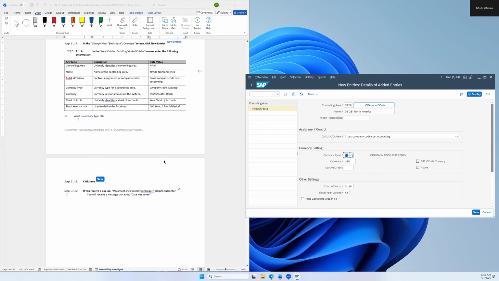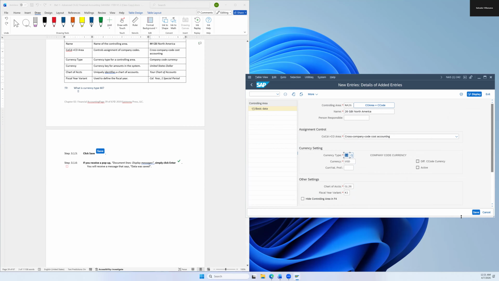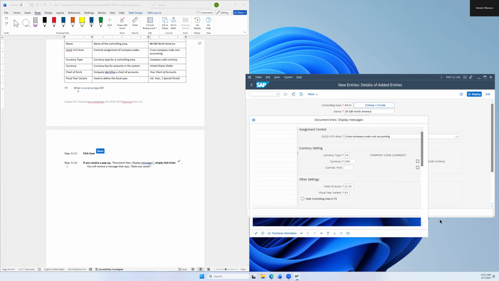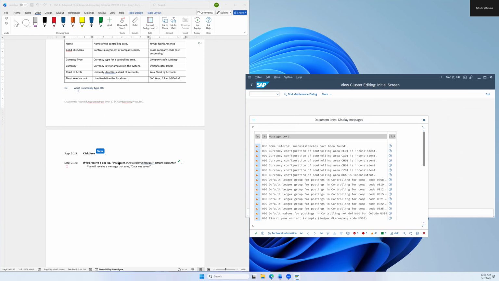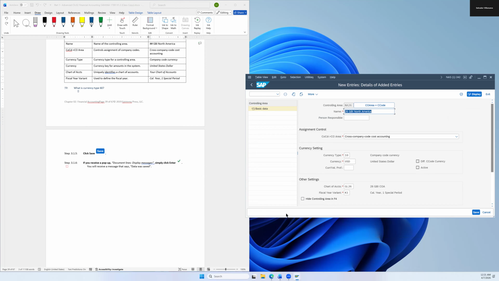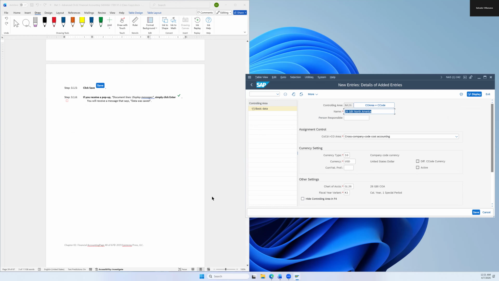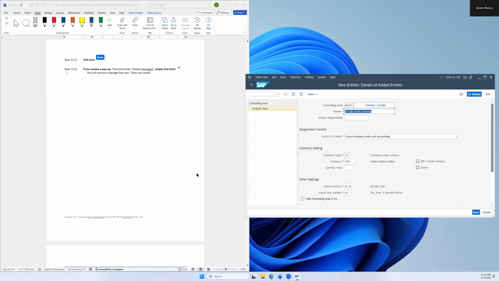All right, so now that that's all been inputted, we're just going to go ahead and click save. And now it says if you receive a pop-up document line displayed message, which is what we got, we're just going to hit enter or click this little green check mark. And we saw the data was saved, but it vanished really fast. But our data was indeed saved.